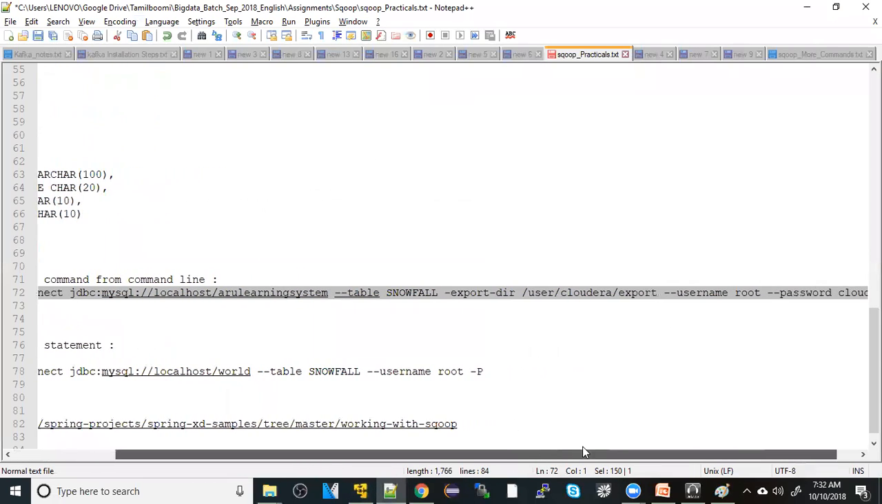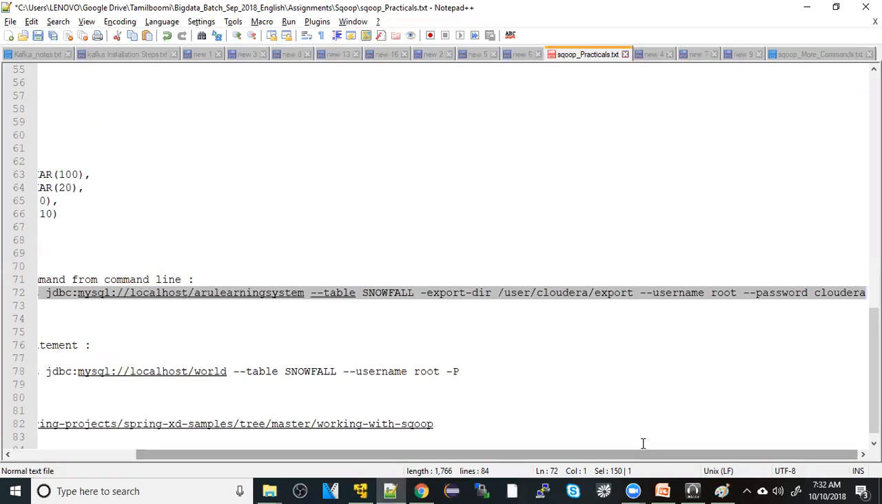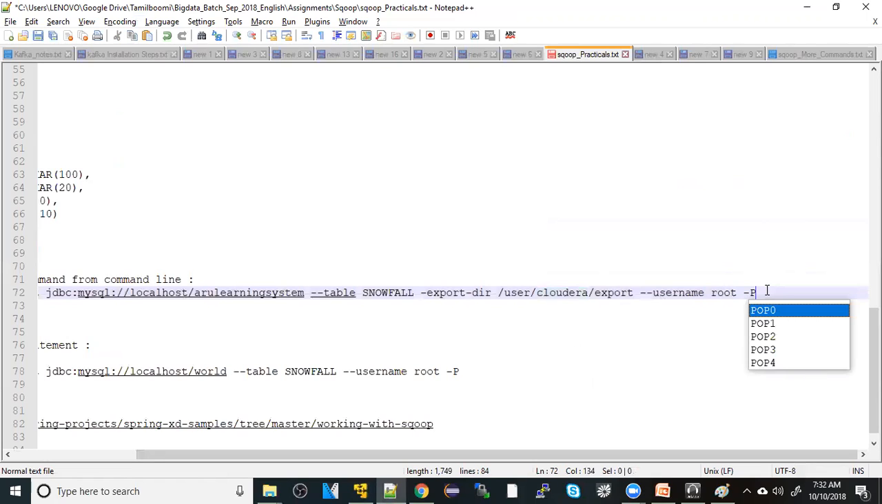But what could be the issues, or what could be the things we need to take care of when we go for production? One main thing that will change there is, you will not be able to provide the password like that. It is not possible. In that case, you can use two things. One is -P, you can type while the job is running.